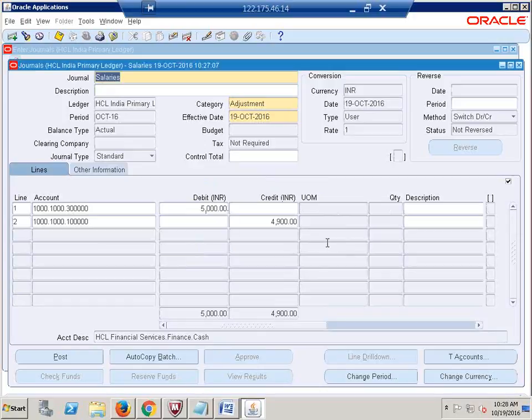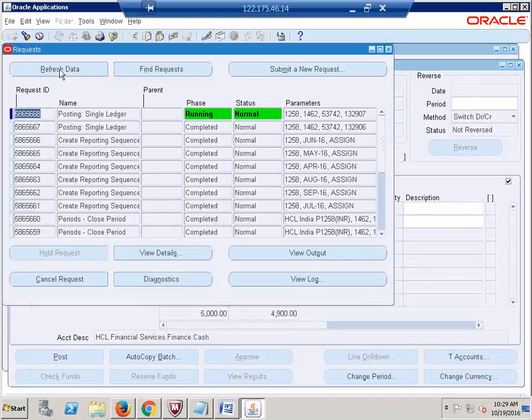And the concurrent manager will validate. The balancing segment value we have, that is enabled. The balancing rule is enabled. Whether this transaction is within that rule or out of the rule, the system will validate and give the message. Anyway, we'll go to the SRS window. Refresh. See warning. We got a warning from the concurrent manager.